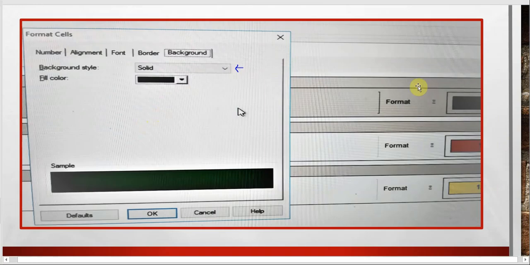The next thing is, when we are doing the format or background style, select something other than the default. Otherwise, the coloring will not be visible.